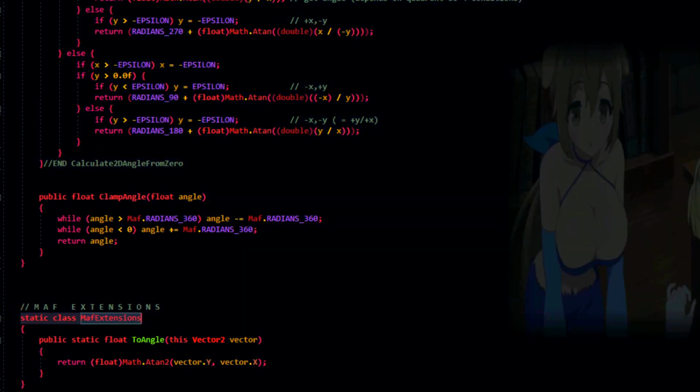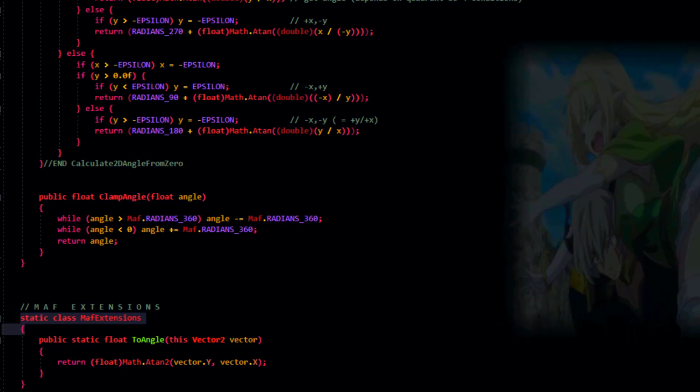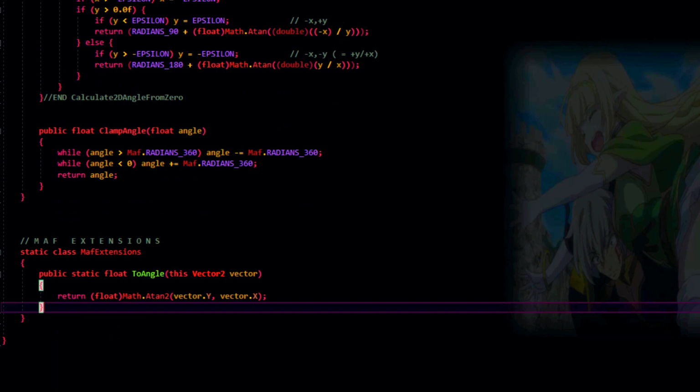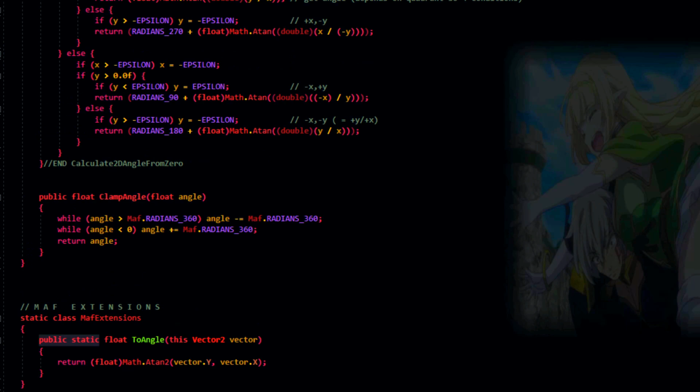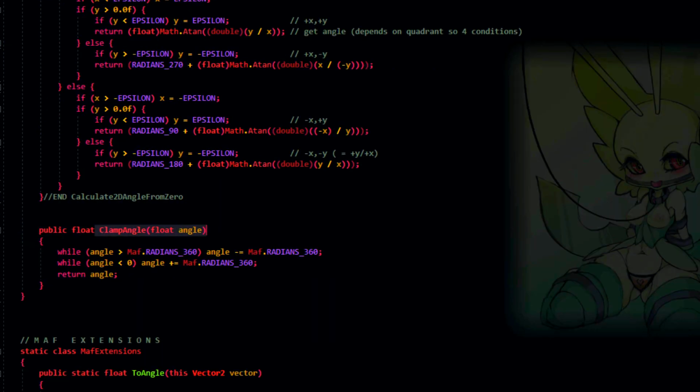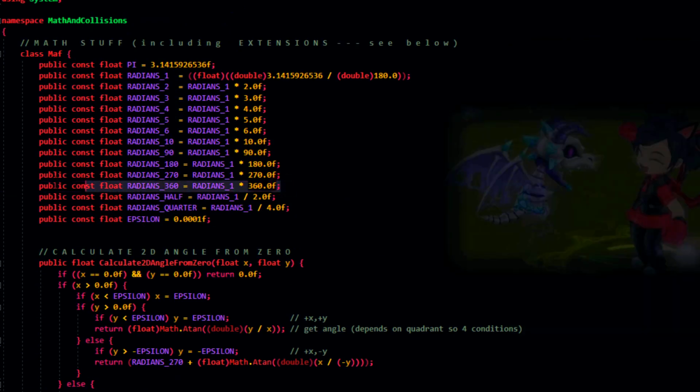And down here I got this as a static class for math extensions. So in this case, if we have a vector, we can just put .ToAngle on the end of it and convert it to the angle amount as a float. And we'll be able to add other public static methods down here, which we'll be able to access from anywhere without having to create a new object each time. This is just the clamp angle, and it just makes sure that our angle is going to be between 0 and 360 degrees, which is between 0 and 6.28 radians. 360, that's how it gets that there. Alright, that is all there is to math.